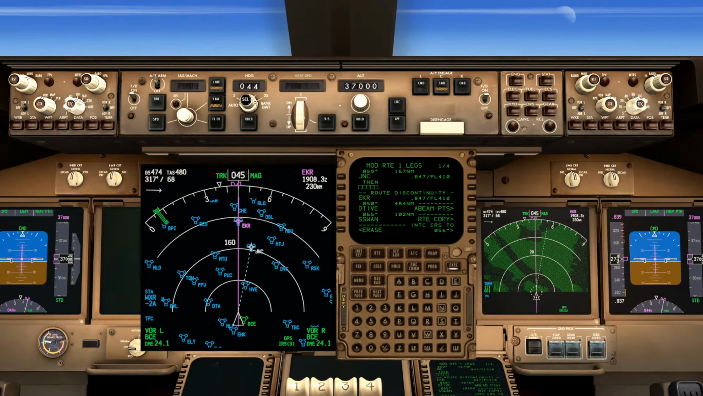A route copy would allow you to copy the old route into route 2. So, let's say they clear you direct Minneapolis and we put it in, we put in a beam points, and then we get to the next sector controller and he says, no, I can't give you direct Minneapolis. Go back to your original route. You're cleared direct to Echo Kilo Romeo flight plan route. Well, we could go to route 2 then, and it would be in route 2.